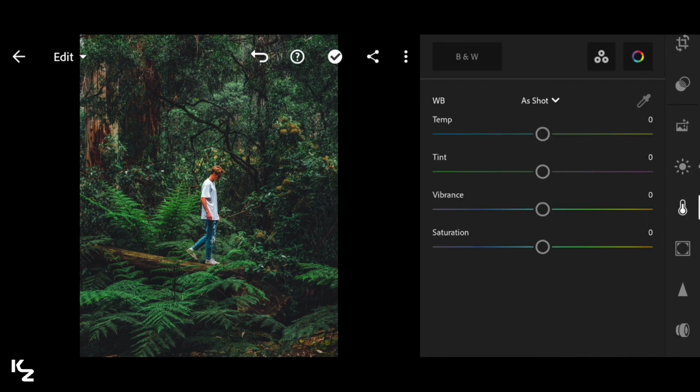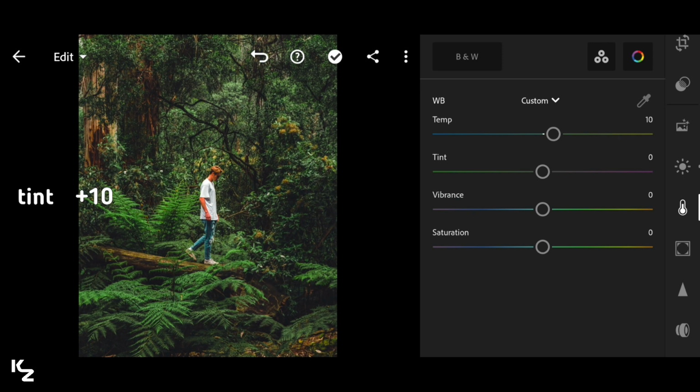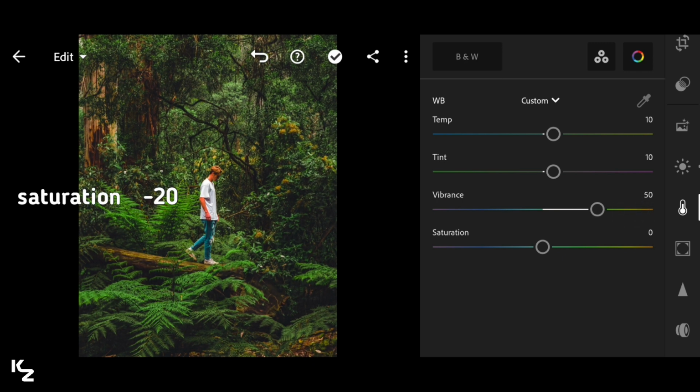Next go to color. Bring the temperature and the tint to plus 10. Vibrance to plus 50. Bring the saturation to negative 20.